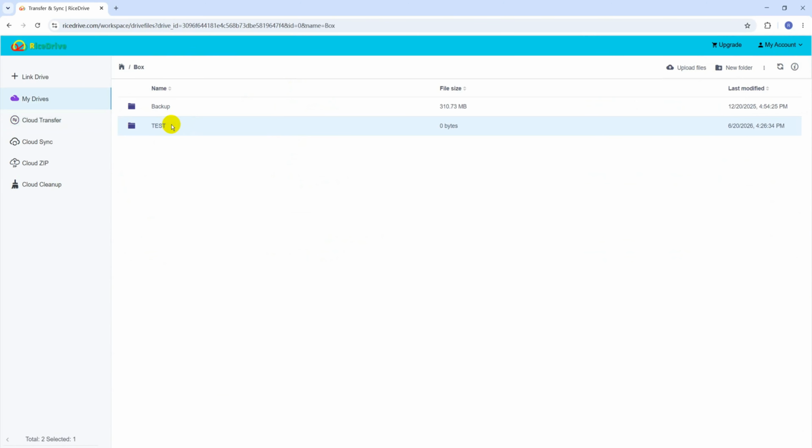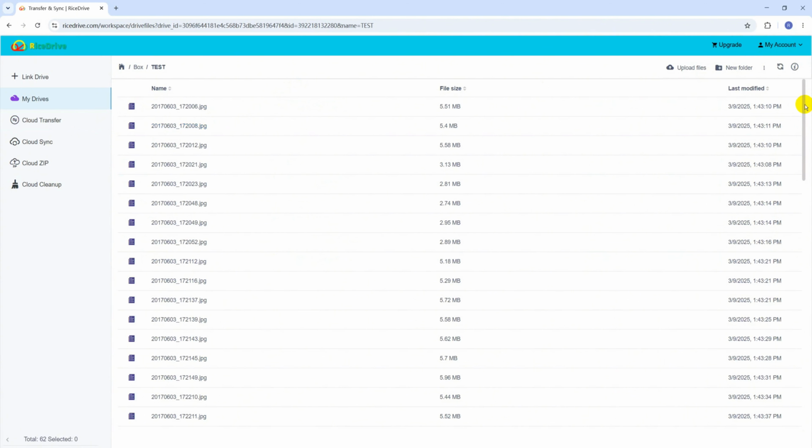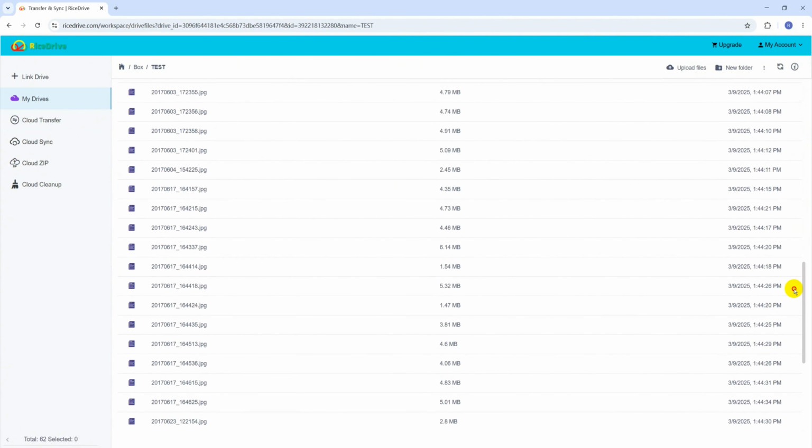The folder has been successfully transferred from Dropbox to Box. The original files will remain in Dropbox and will not be deleted.